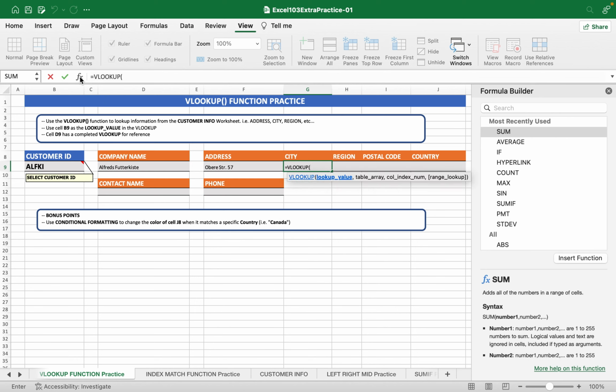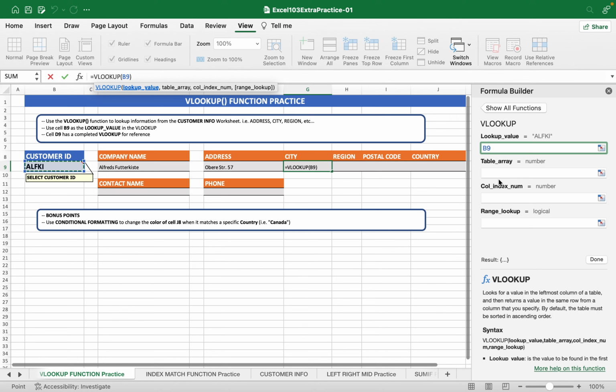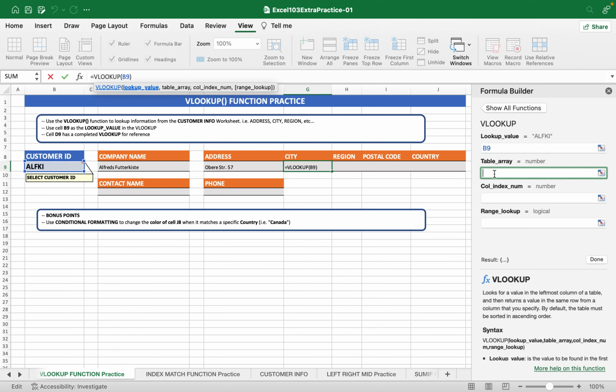Let me open Formula Builder for you. Now, what's our lookup value? Or B9? E9, it can't be E9. Lookup value is what we are looking for, what we want to use to search. That's the lookup value. So what about the table array?